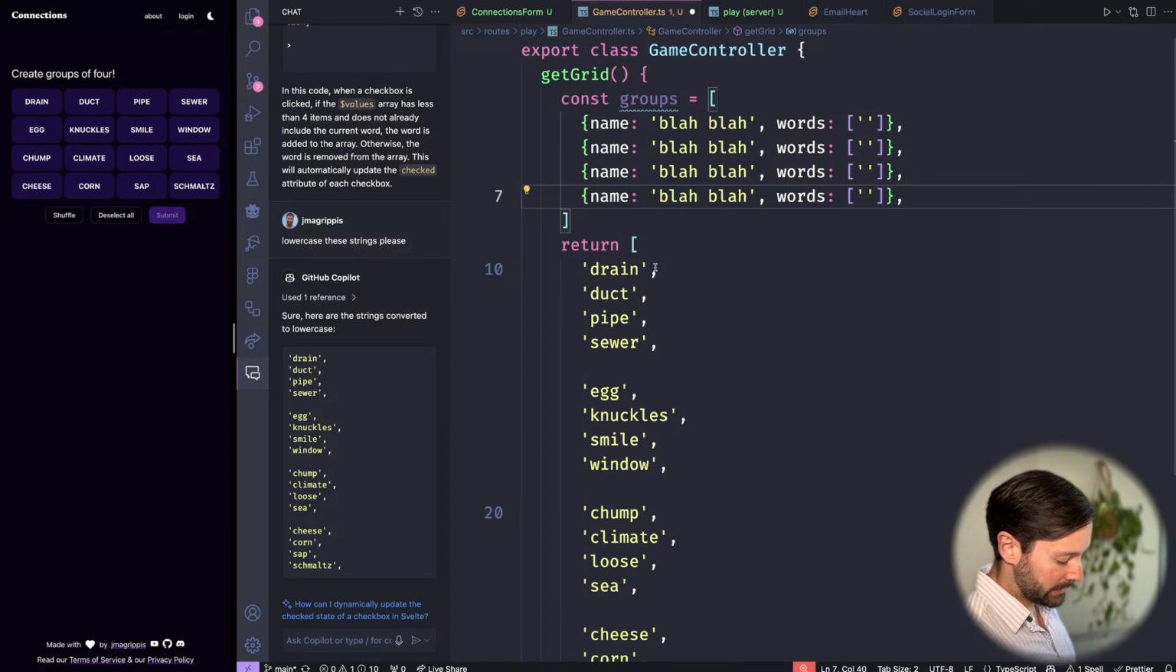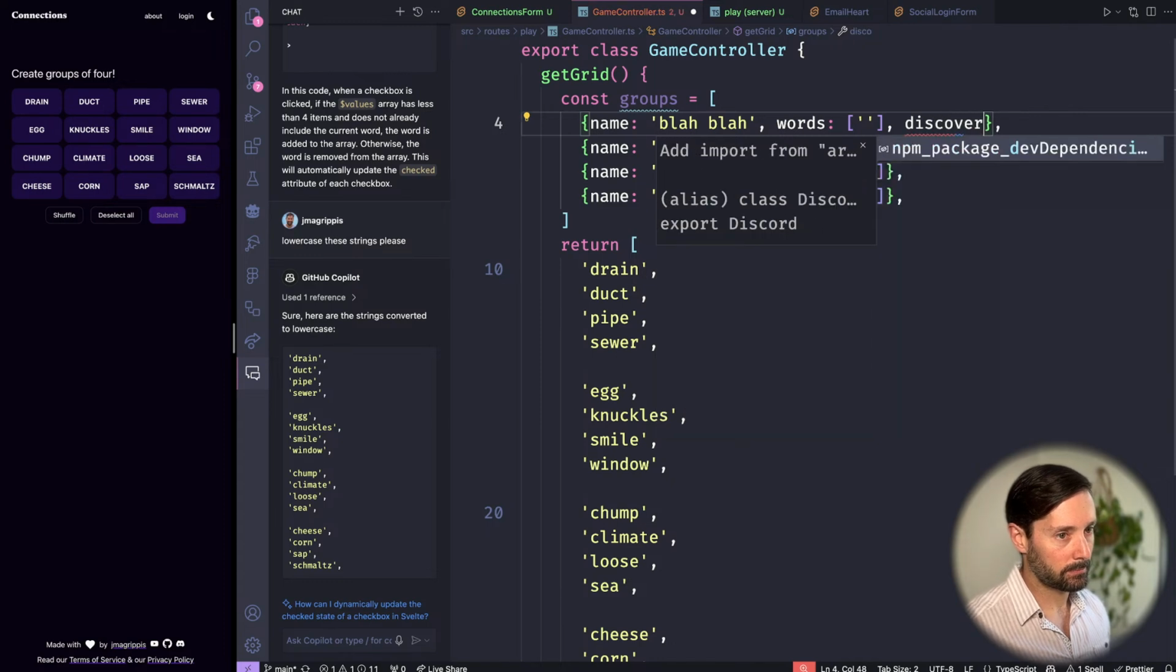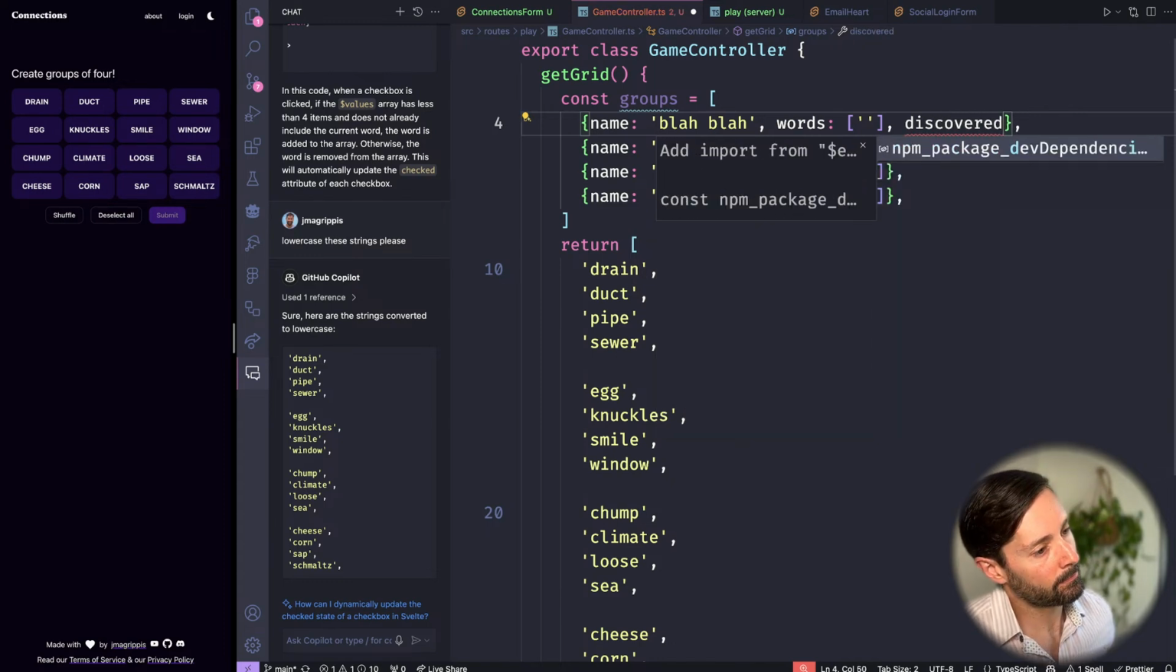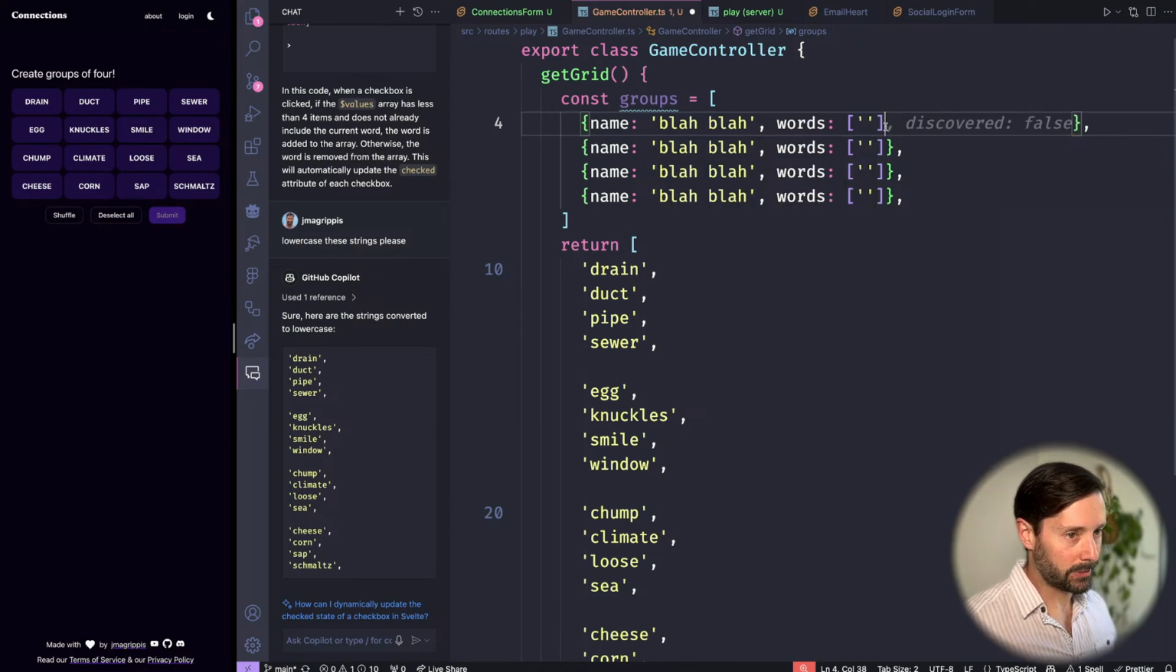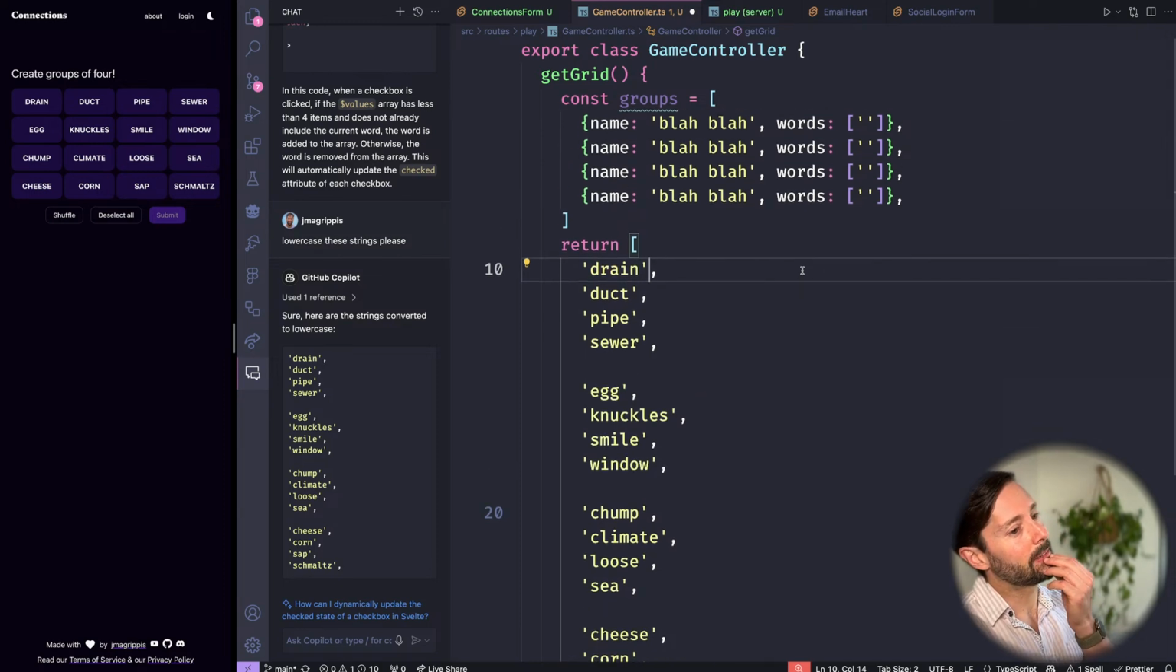Like if a group is discovered, because this should return the grid, and it should return first a solved group as well. So maybe the group's approach doesn't make sense. Or maybe it does. No, I think the order of the words is important. So I think I'll go with the other approach. With each of the word, each word.